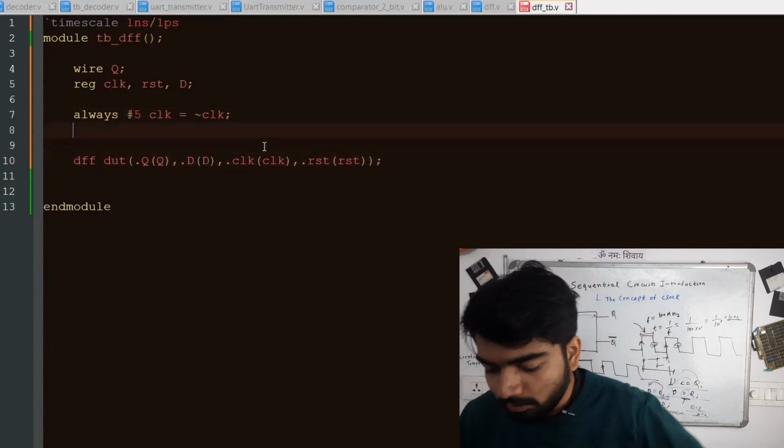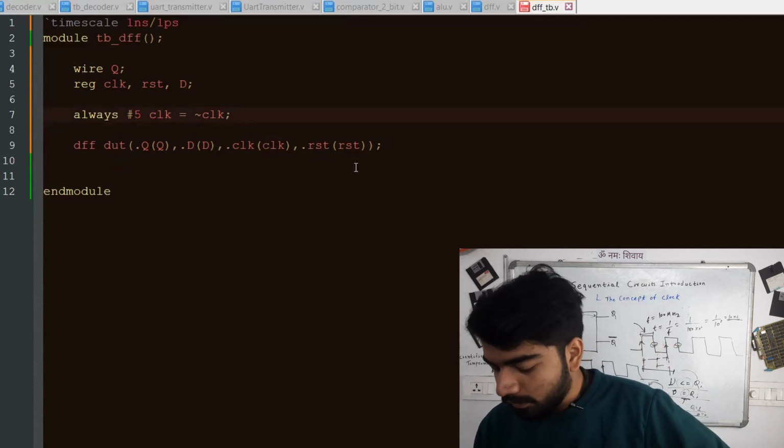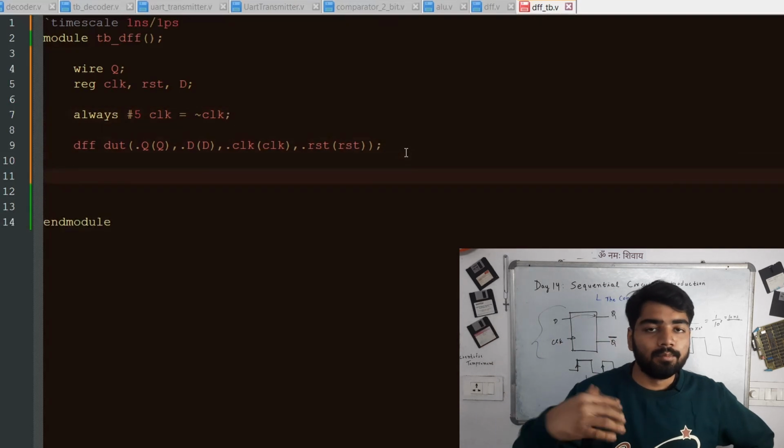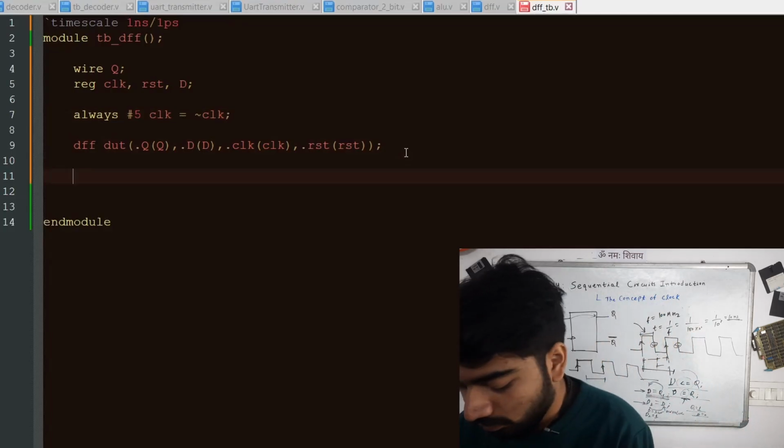And let's get into the initial block. In the initial block we will change the inputs and observe the output from the DUT, right? So we'll go into initial.